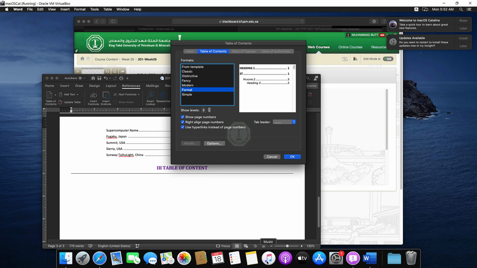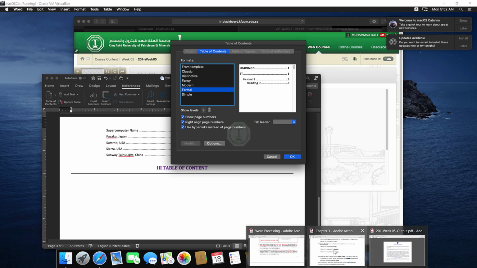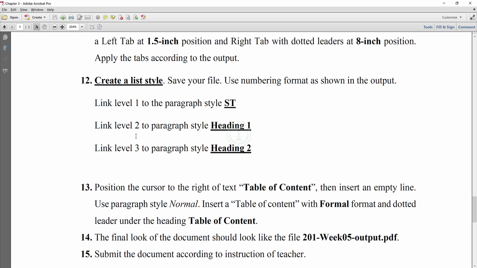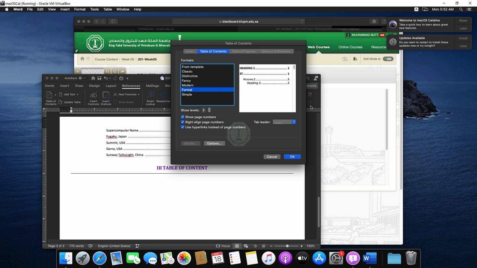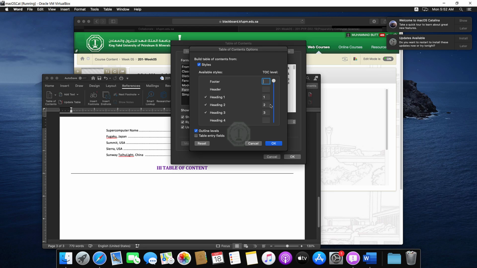This information is already provided to you when you created the list or the numbering style, which was: level 1 was using ST style, level 2 was using heading 1, and level 3 was using heading 2 style. So what I will do here is make sure the number of levels is 3 here, which is okay, and then go to options, and here I can do the numbering according to my requirement. Heading 1, 2, 3 I will remove and do the numbering from the beginning. I will do according to my requirement.